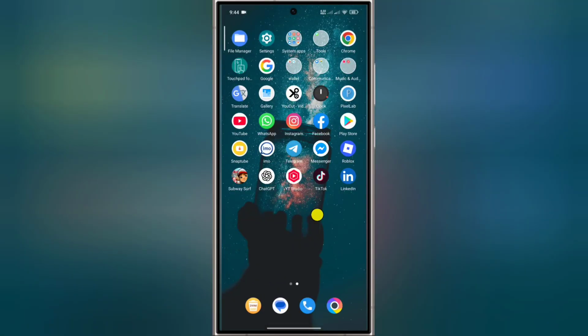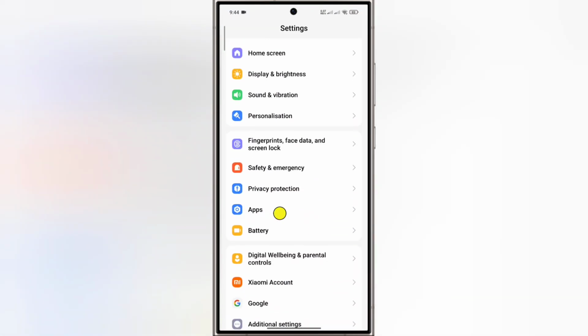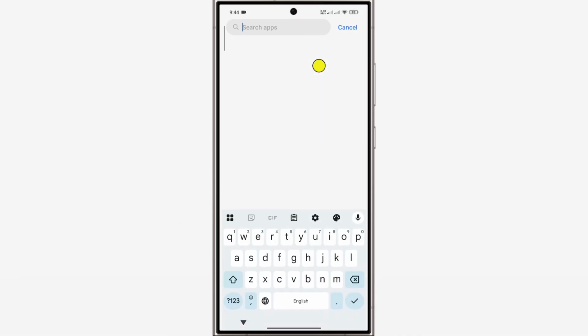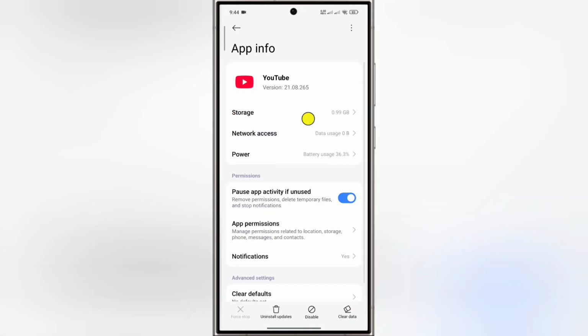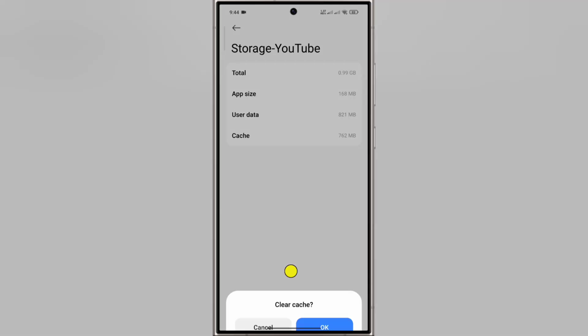First of all, open your settings and scroll down, tap on apps, find the YouTube app, tap on storage and tap on clear data.